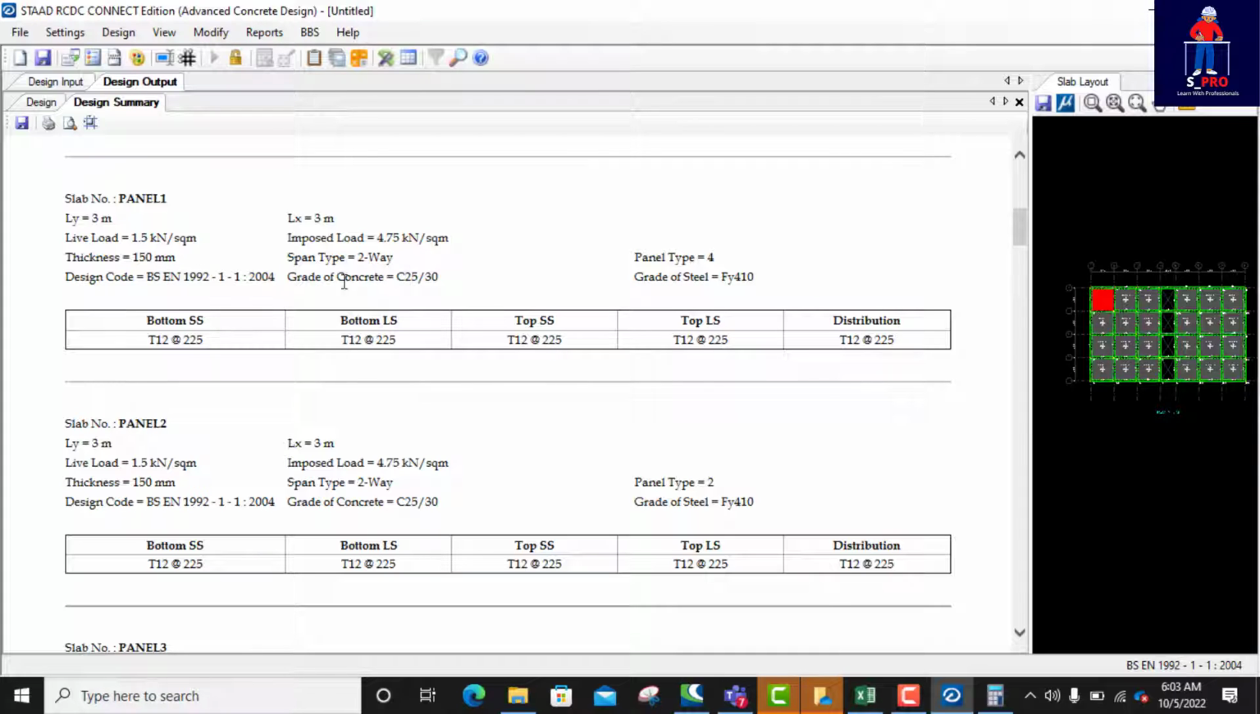Span: 2-way. Design code, this concrete grade, that grade of steel, exactly what I put in. So you now see just the summary, as the name implies. The bottom reinforcement is this, top reinforcement is that, distribution, that. Everything is there. So with this, if you give a CAD person this, the CAD person knows what to do, how to detail it.